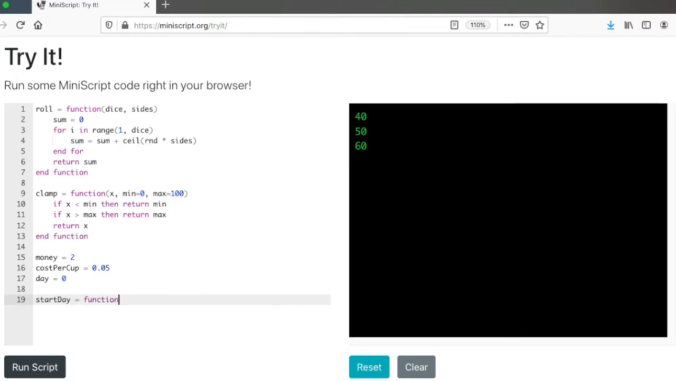Start day equals function. Now, what's this function going to do? Well, this is going to be run at the start of every day. We want to add a couple of blank lines to separate it from the previous day. So let's say print, and then we need to increment our globals, the day, cost per cup, and well, actually we probably won't change cost per cup or money, but we at least need to increment the day.